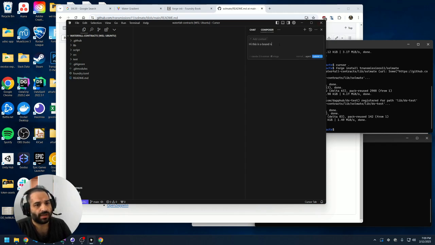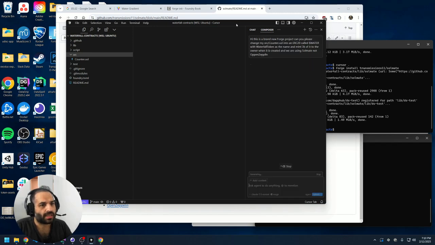Hi, this is a brand new Forge project. Can you please change my, what is it called? Counter? Counter. Source counter.sol into an ERC20 called Water with Waterfall Token as the name and mint 3k of it to the owner when it is created, and we are using Soulmate, not OpenZeppelin.